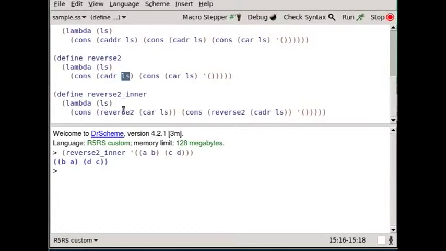Alright, so when we call reverse 2 on the car of ls, it's referring to car of this ls, this list here, and it is sent over into this reverse 2. So basically we're sending over A and B into reverse 2, and then it reconstructs the list, that list A and B, and reverses it and sends it back to reverse 2 inner, and then conses it all together.